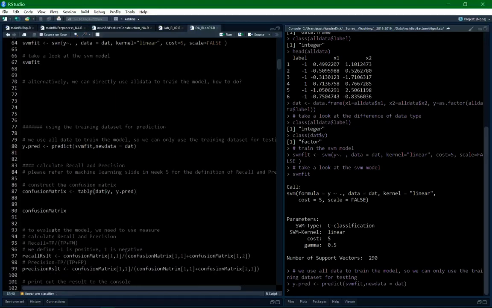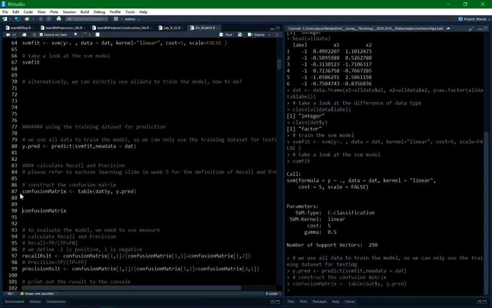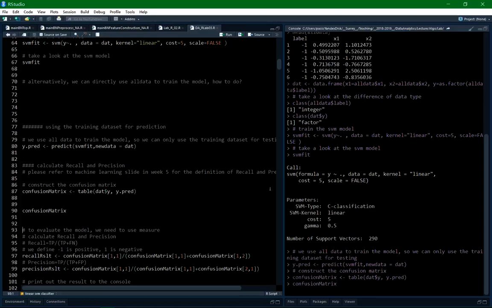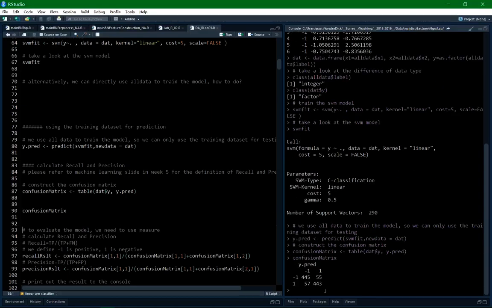Okay, now let's create a table. For the table, we're going to use the predicted y and the original y. DAT is the data frame we just created, and with the dollar sign, that's a way of referring to y, which is one column. So let's create a table of the original target and the predicted target, and we assign this to confusion matrix. If we auto-print confusion matrix, we can see some results.